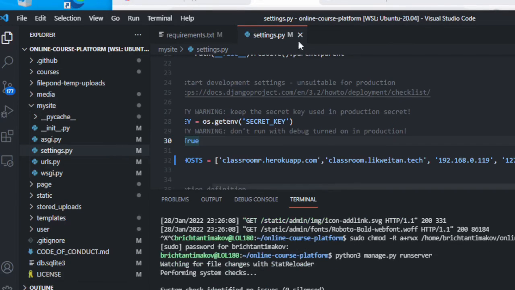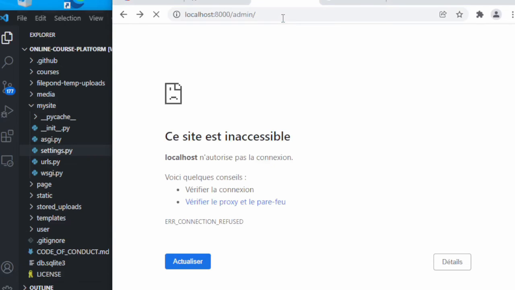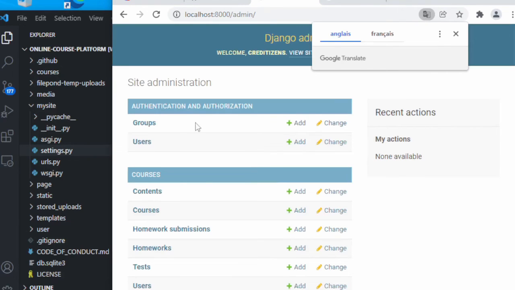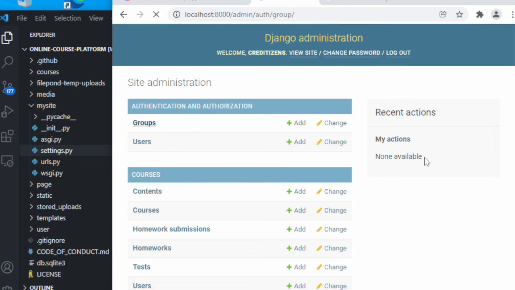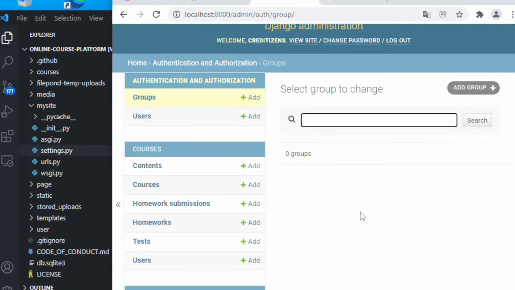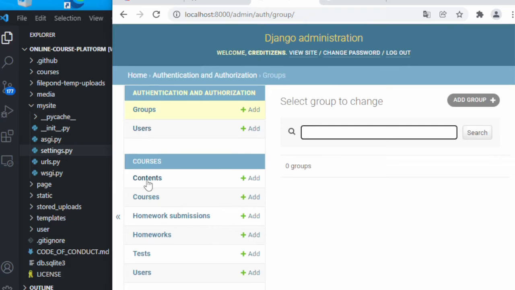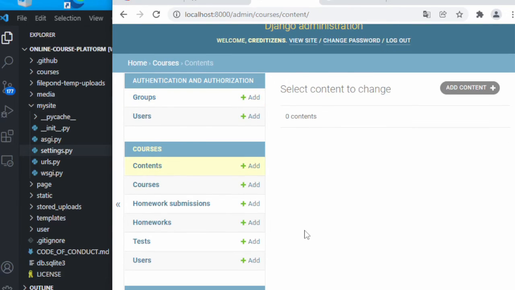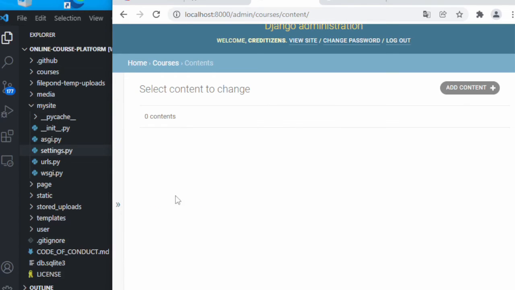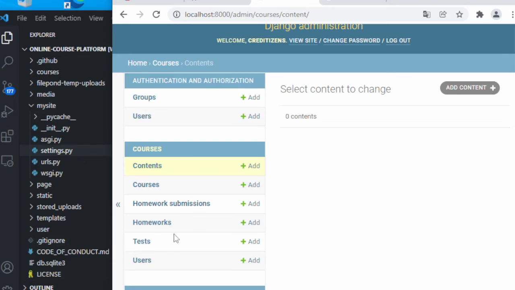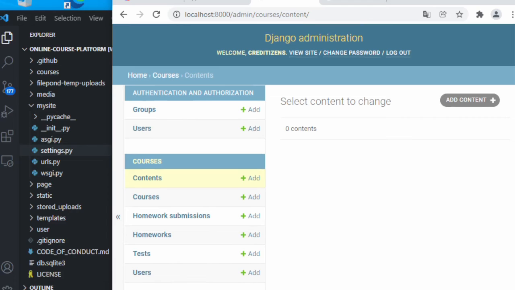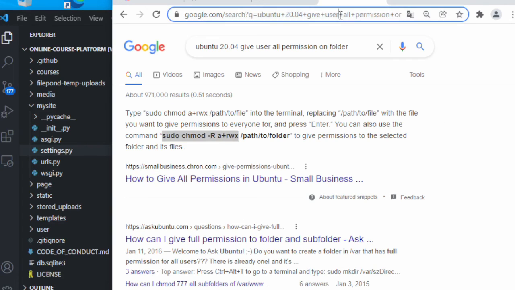Let's go back. Is the server running? No, the server is not running. So I have to make sure the server is running first. And now we can access this page. So those are the groups. User, user groups. So there's tables, courses, homework, test, homework submission. Everything is empty. So we can try to fill it with some data.